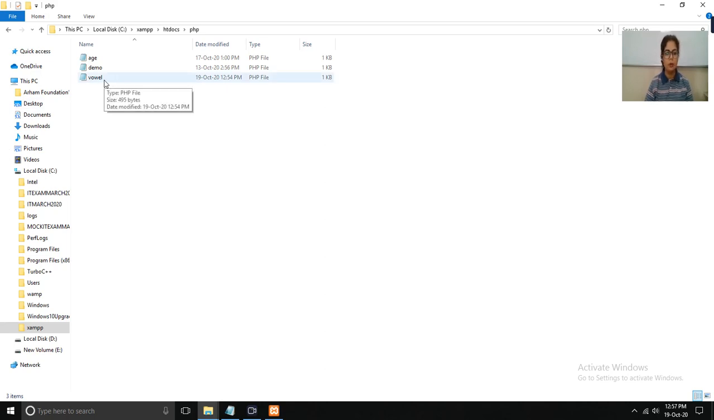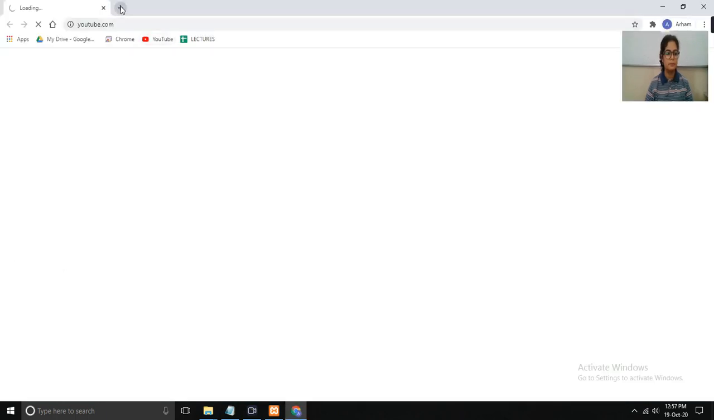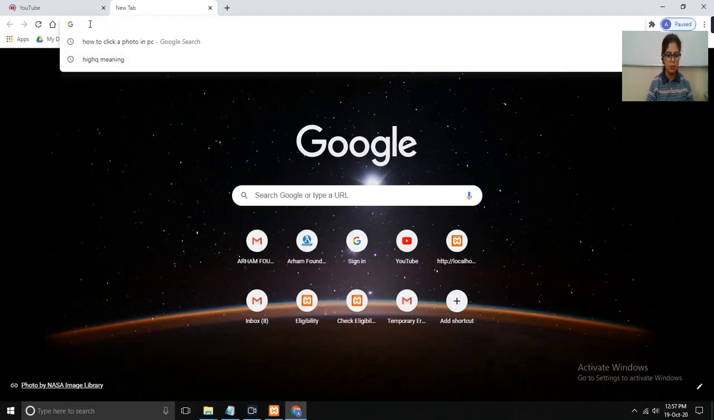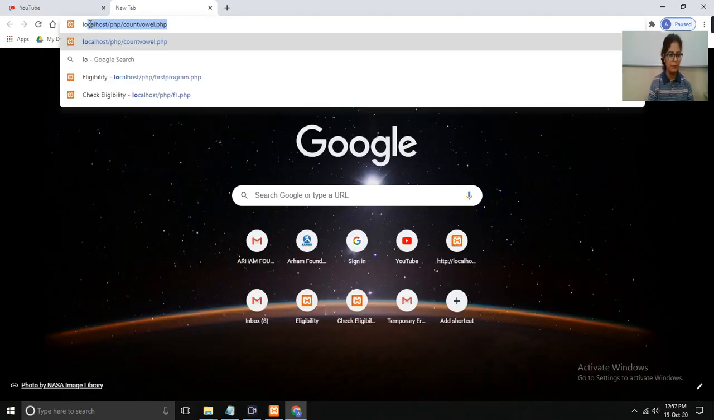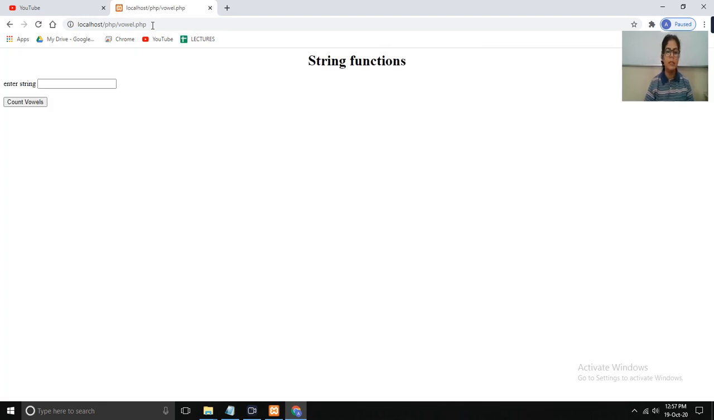Now we have to check the output of this program. How do we check it? For this we have to open a browser. Open your browser and write localhost/php, whatever is the name of your program. Localhost/php, where php is the name of the folder and the name of the program is vowel.php, and press enter. Now you will get this output.